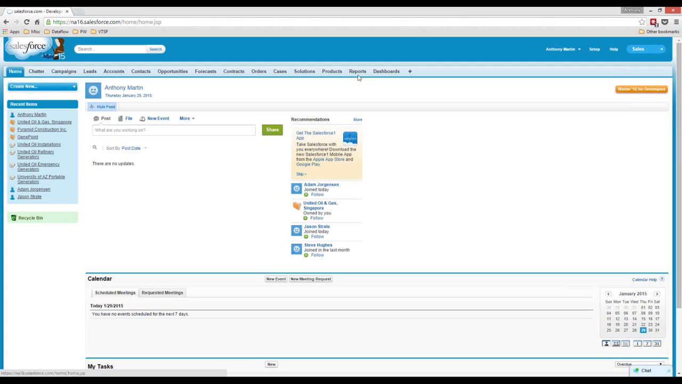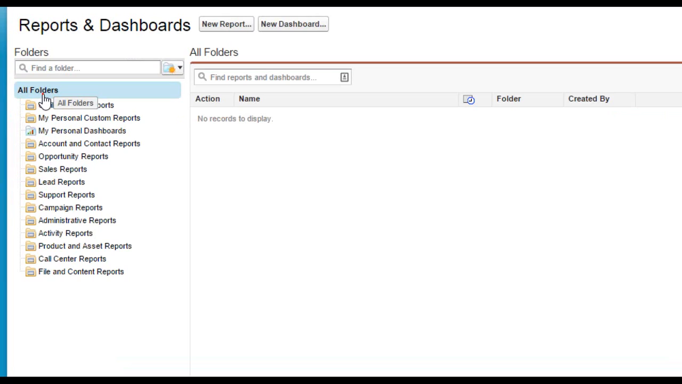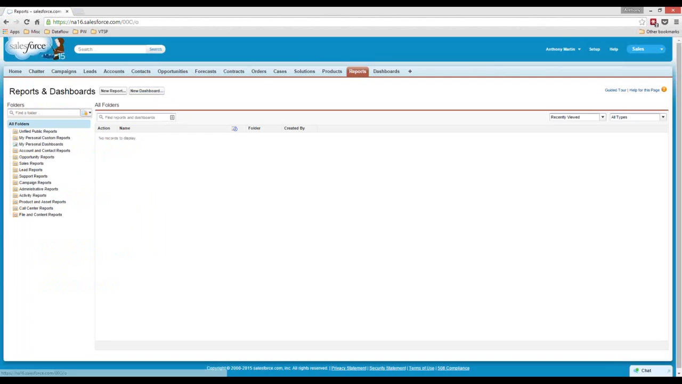So let's take a look at it. Let's go to reports. And what we'll see here is a nice screen that, let me zoom in a little bit, breaks down all sorts of different reports into some different folders for us to work with. So you can see in here, let's zoom back out, we have account and contacts reports, opportunity reports, sales, leads, all sorts of different options, which is great.